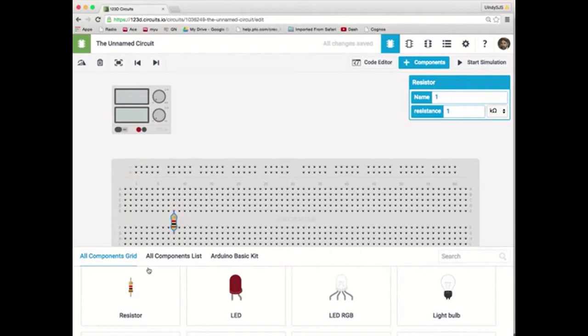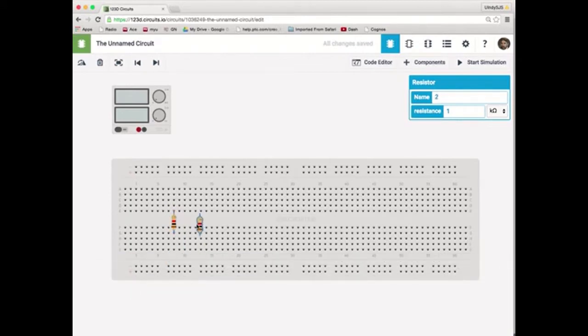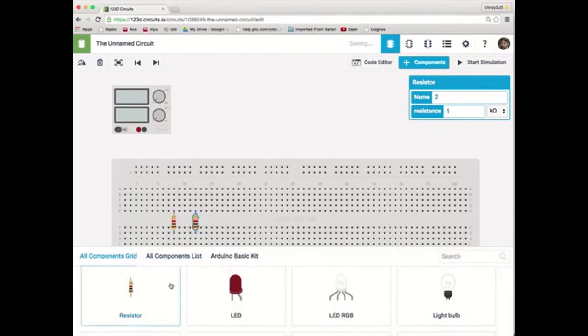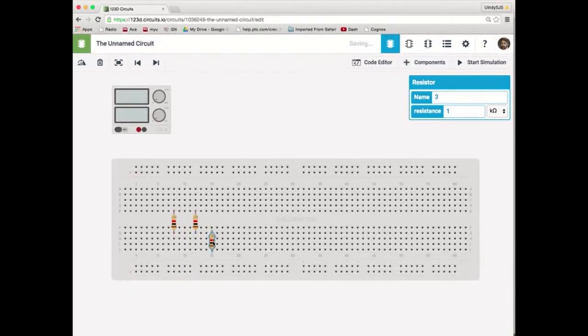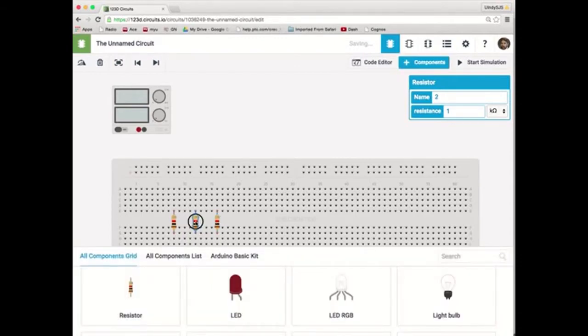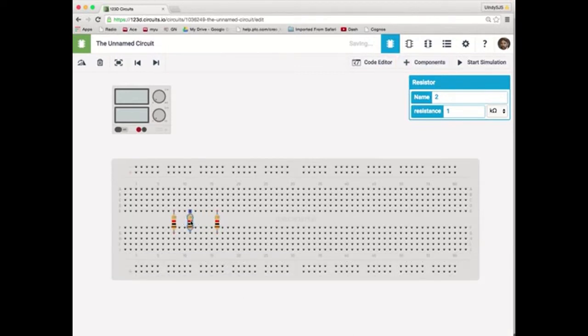1, 2, 3. Actually, I'm going to move this one over 1. This one over 1. Okay.